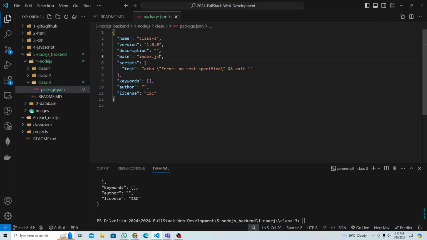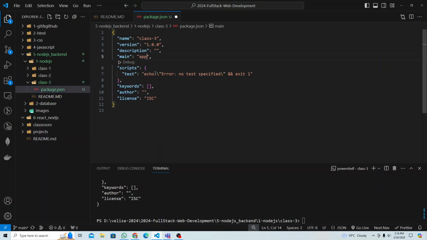We'll just make the main file one called app. You can leave it, but I will make it app.js, like my default. Okay, fine. And I can create one file called app.js.